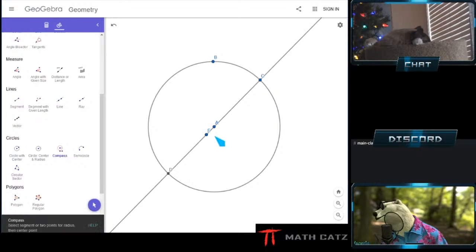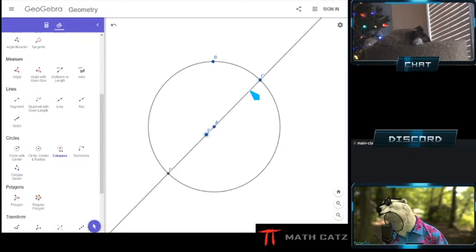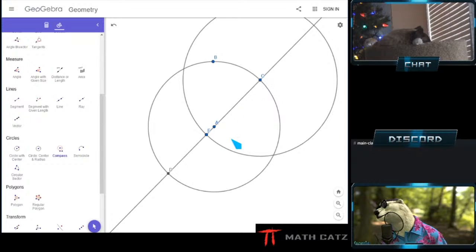Go to my compass tool. I'm going to draw a circle centered at C, so from E to C, click to confirm. I want the same size circle centered at the other side, D. So I'll again do from E to C, don't confirm, float it over to D.